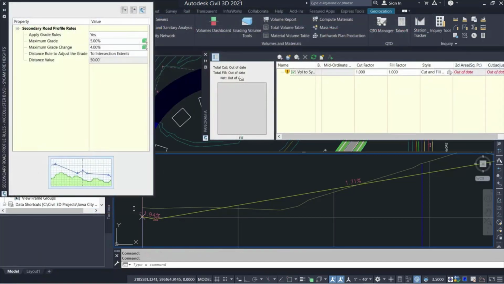The rules show that the maximum gradient of the intersection is 5%, and the maximum change in grade is 4%. Since the crossfall on the main road is at -1.94%, this allows us a maximum grade of 2.06% on the incoming tangent.